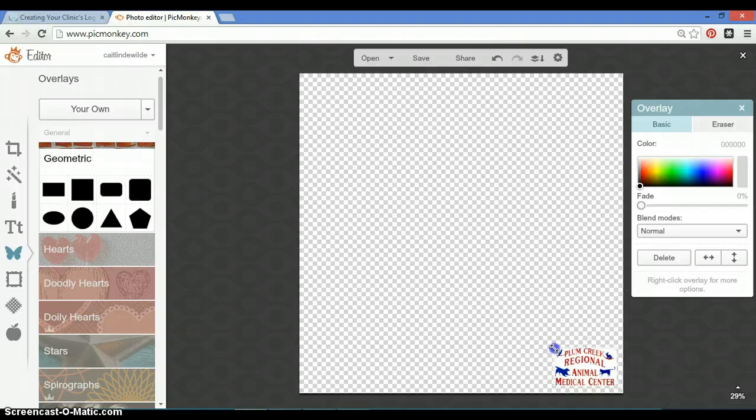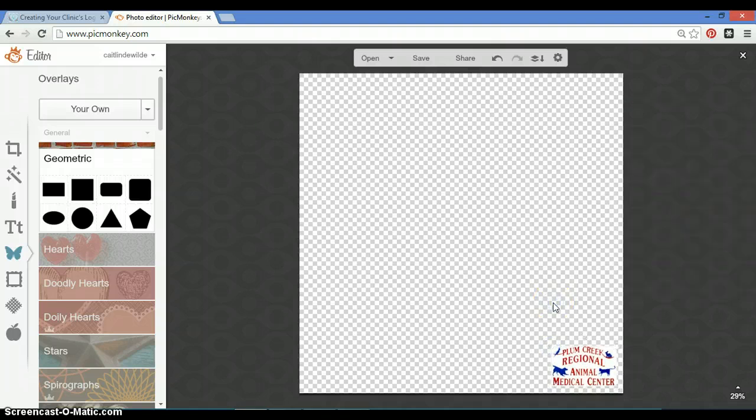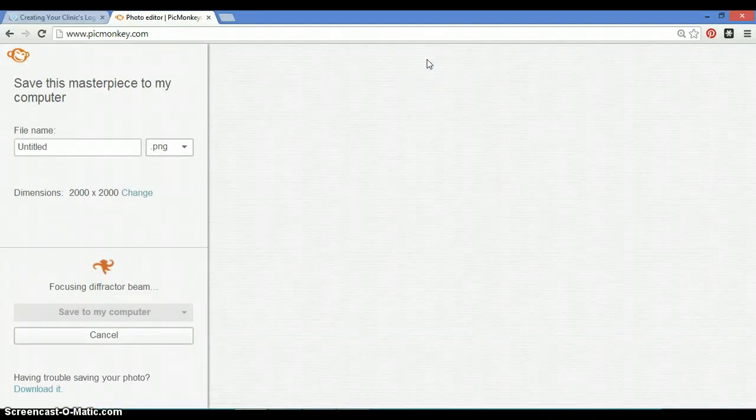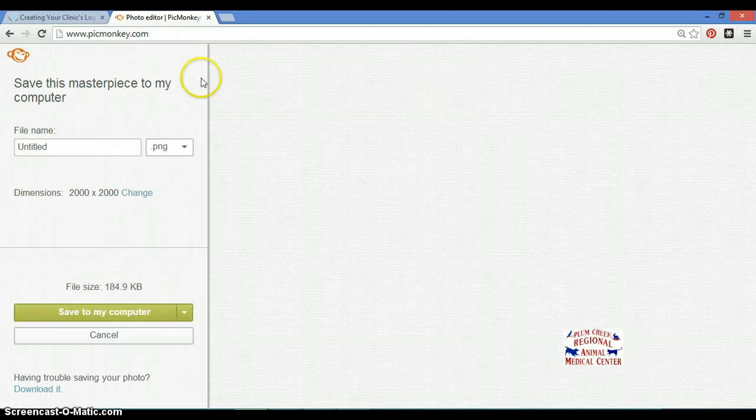And like I said, I'll make it just a little bit bigger so you can see it a little bit easier. So we're ready to complete our overlay and give it a try. So what you want to do from this point is go ahead and save your overlay. I'll give you a little boost of confidence and tell you that it likes it, which is a nice feature of PicMonkey. And over here you can name it.